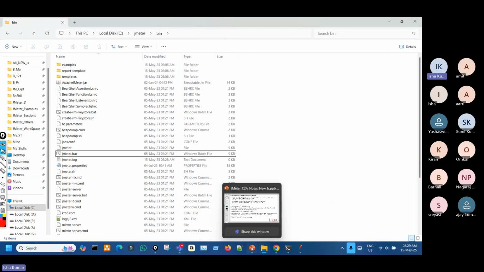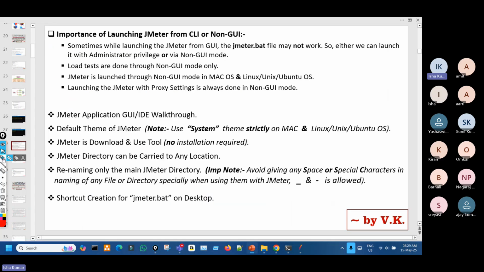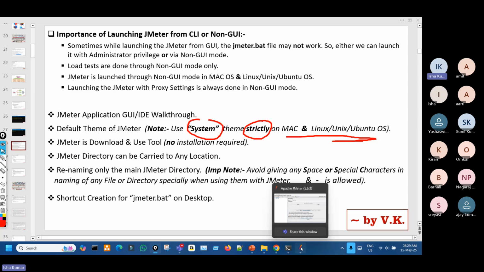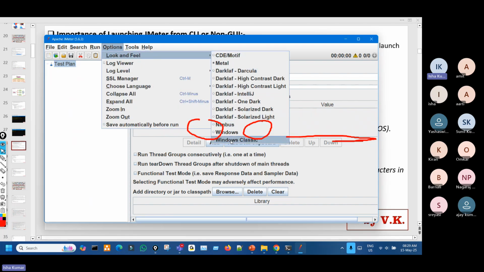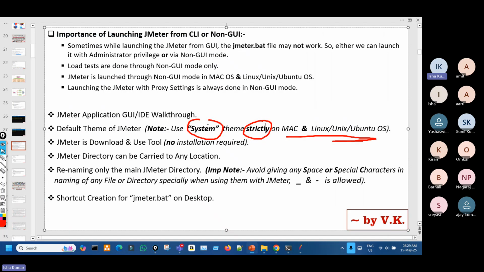But remember for Mac and Linux, remember strictly, I have written this. Suppose you are using Mac and Linux, there you will have only the System option. Under Options, Look and Feel, the system option is not coming here because this is Windows. If you launch it on Mac and Linux, you will get one more option called System, and you have to use that. You cannot use the others because some drawbacks and limitations will come. You have to only use System.